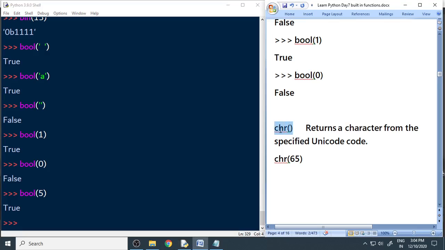So next is the character. chr returns a character from the specified Unicode code. So it will give the corresponding character. chr will give the corresponding character for the code. So it's generally an ASCII code. It will give the corresponding character of that particular code.